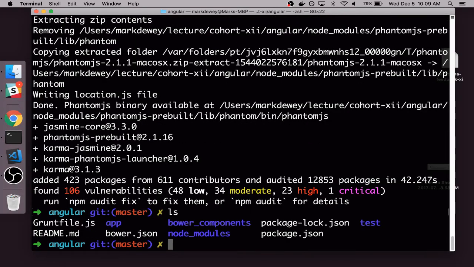So here's everything that it made for us. I went from an empty directory to a directory with a lot of stuff in it: a Grunt file, a folder called app, something called Bower components, a folder called tests, and node modules. There's a lot of stuff going on here comparatively to a React app. Fortunately, we don't care about a lot of it, but it's good to look at it. So let's open this up.